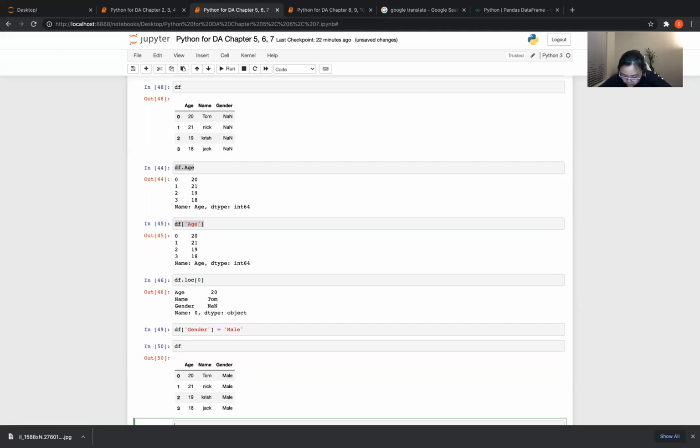And the next part of the data frame is that when we are assigning lists or arrays to a column, the values' length must match the length of the data frame. If we assign a series, its labels will realign exactly to the data frame's index, inserting missing values in any holes.